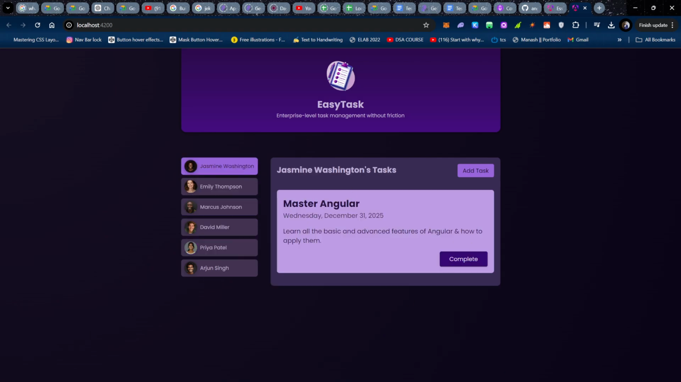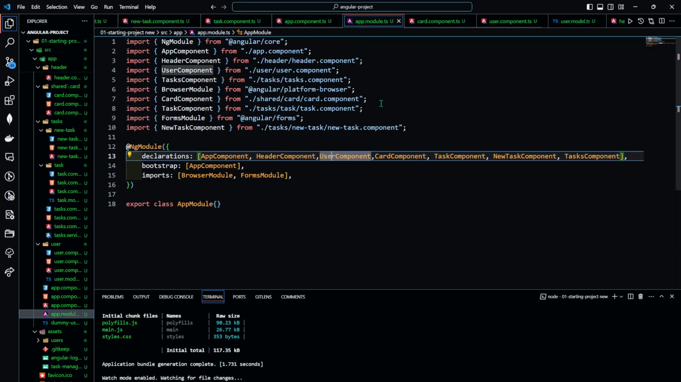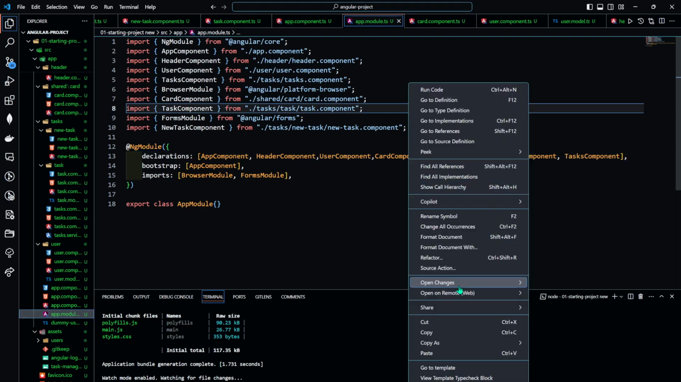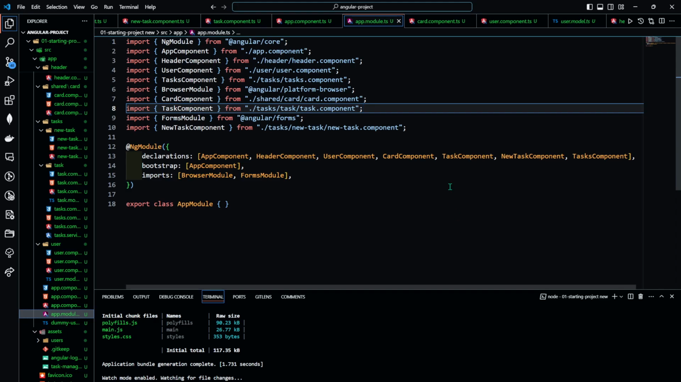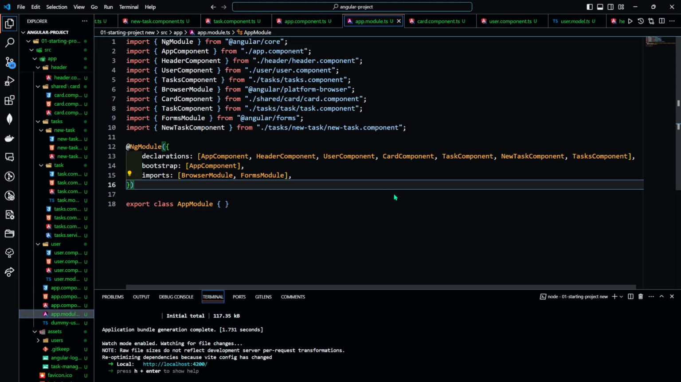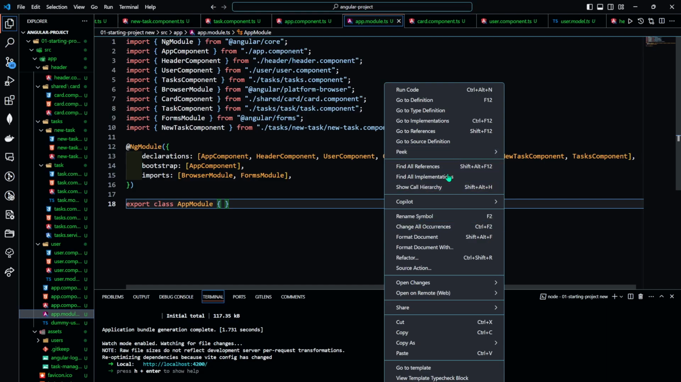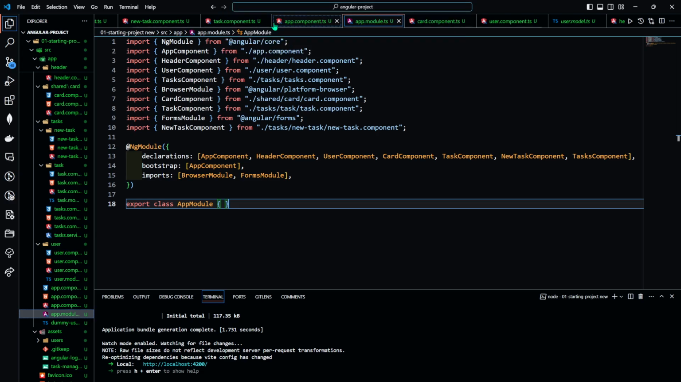It is working fine. We have imported every component in our module file. You can just format it and look at it.